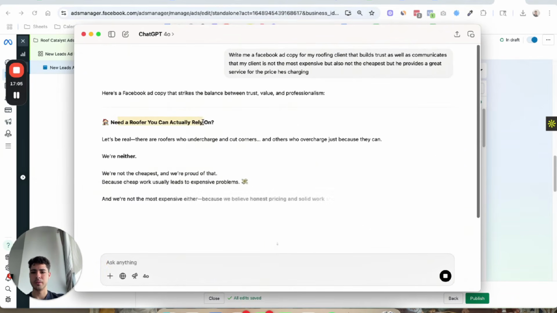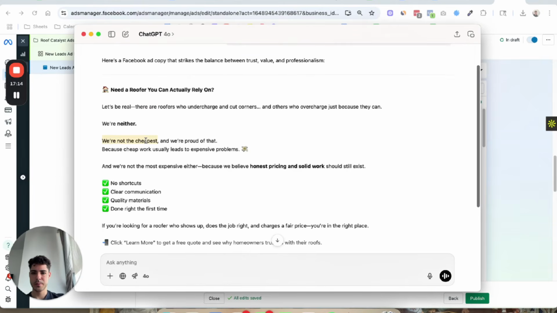Need a roofer you can actually rely on. Let's be real. There are roofers who undercharge and cut corners and others who overcharge because they can. We're not the cheapest and we're proud of that, but cheap work usually leads to an expensive problem, and we're not the most expensive either because we believe honest pricing and solid work should exist.